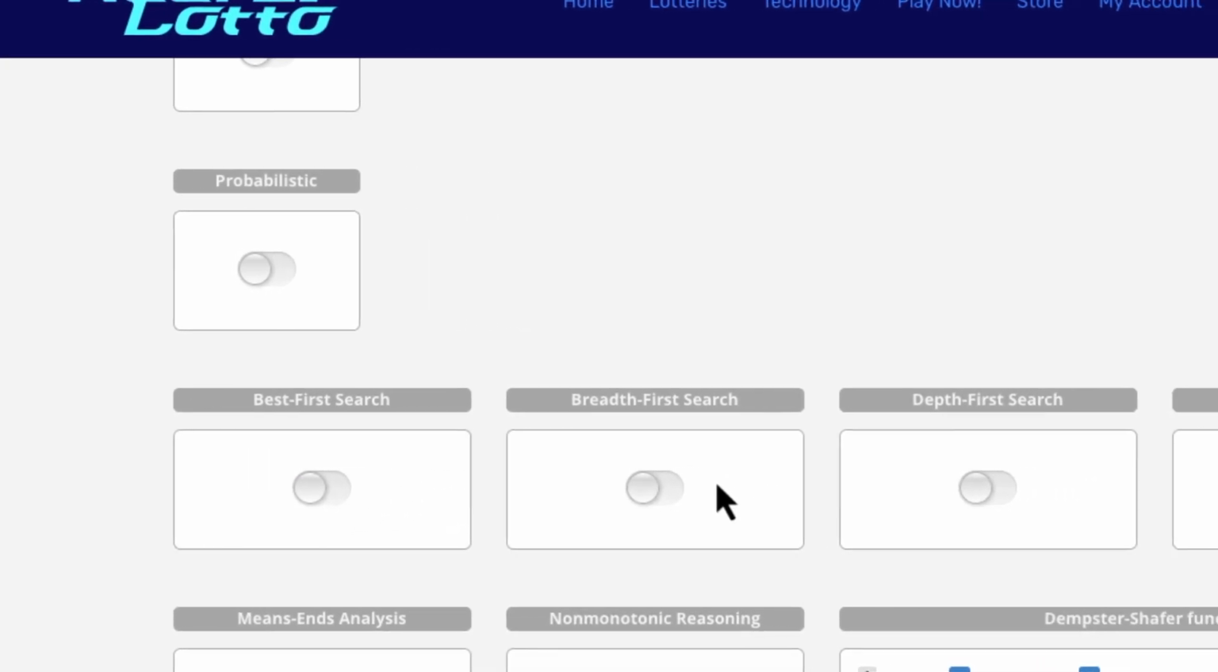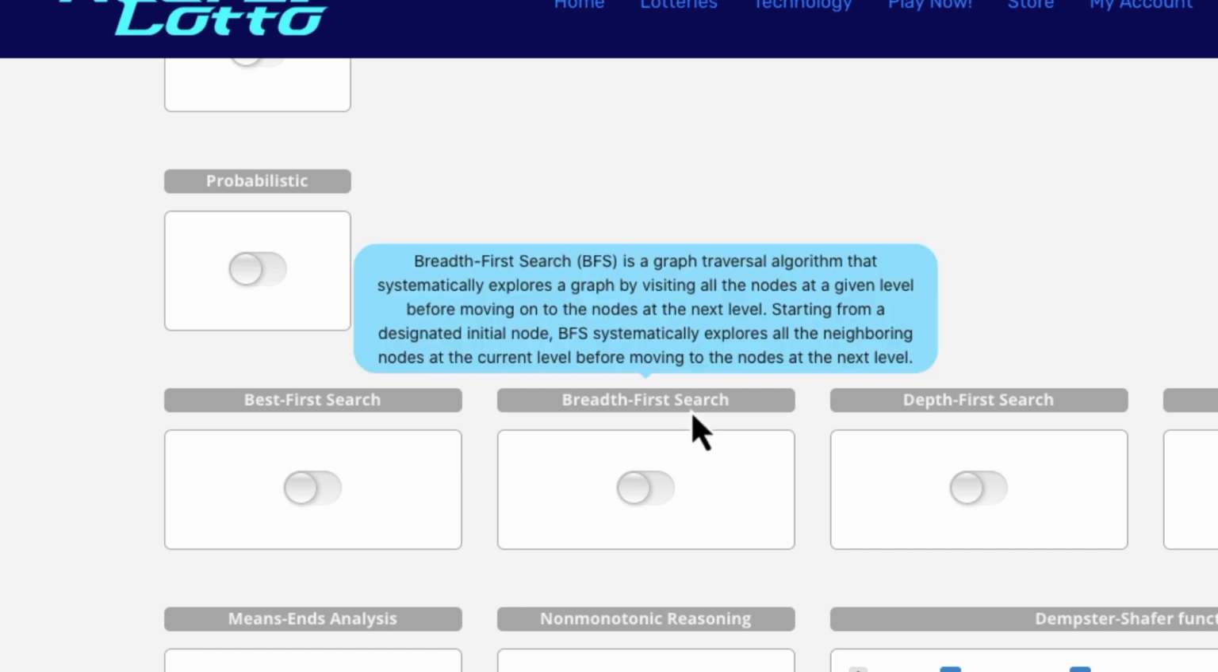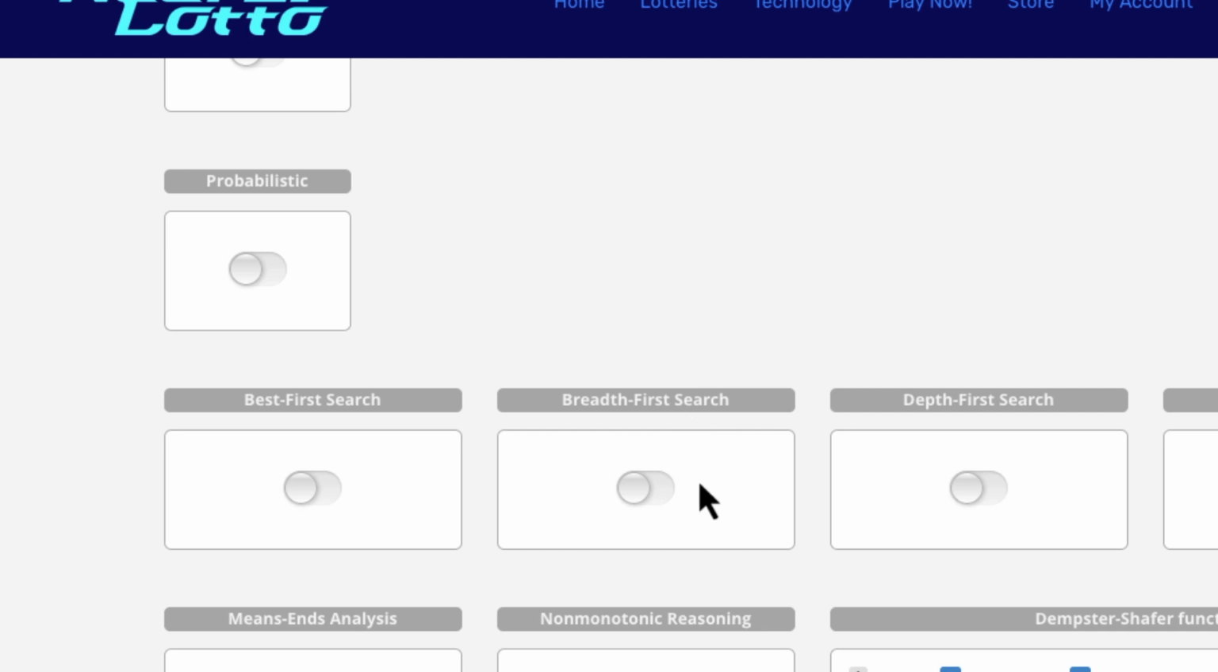The next hyperparameter is the breadth first search toggle switch. It's also a switch, just like this one. It's either off or on. It is also a graph traversal algorithm that systematically explores a graph by visiting all the nodes at a given level before moving on to the nodes at the next level. It's optional. It has been proven very useful in some lottery dataset scenarios, not all of them. So, the default, once again, is off.